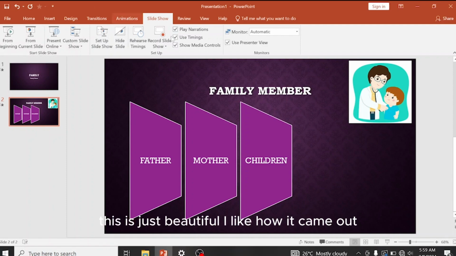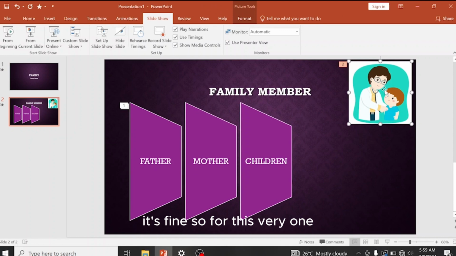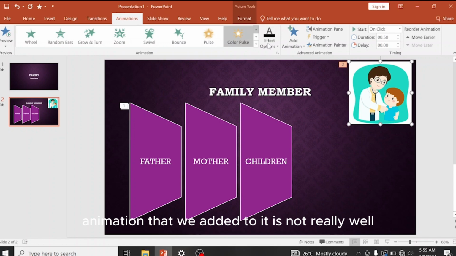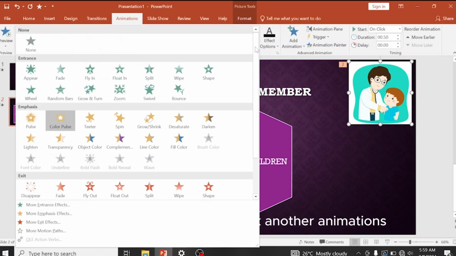Isn't this beautiful? I like how it came out. It's fine. So for this very one, I noticed that the animation that we added to it is not really well pronounced. Maybe let us pick another animation so that you will see that the animation was actually applied, but it was not really showing very well.